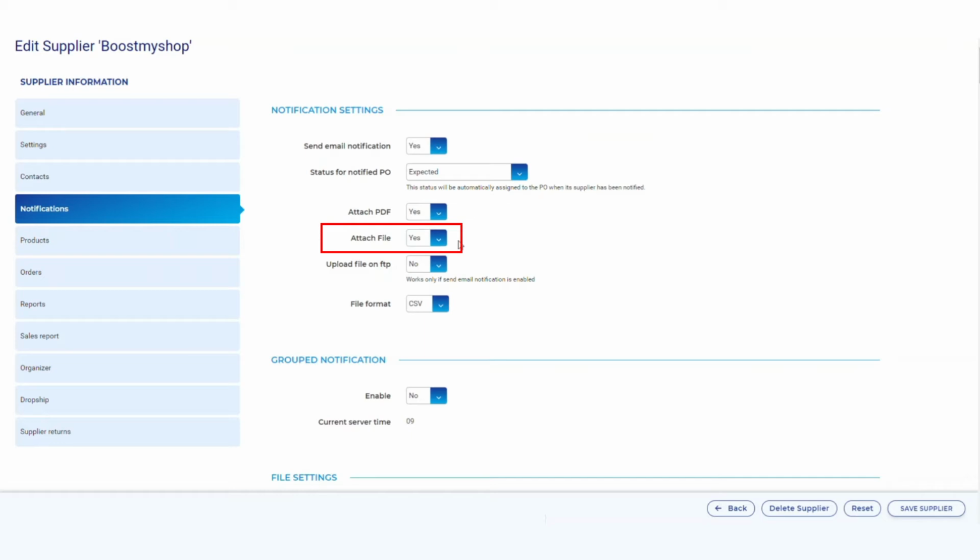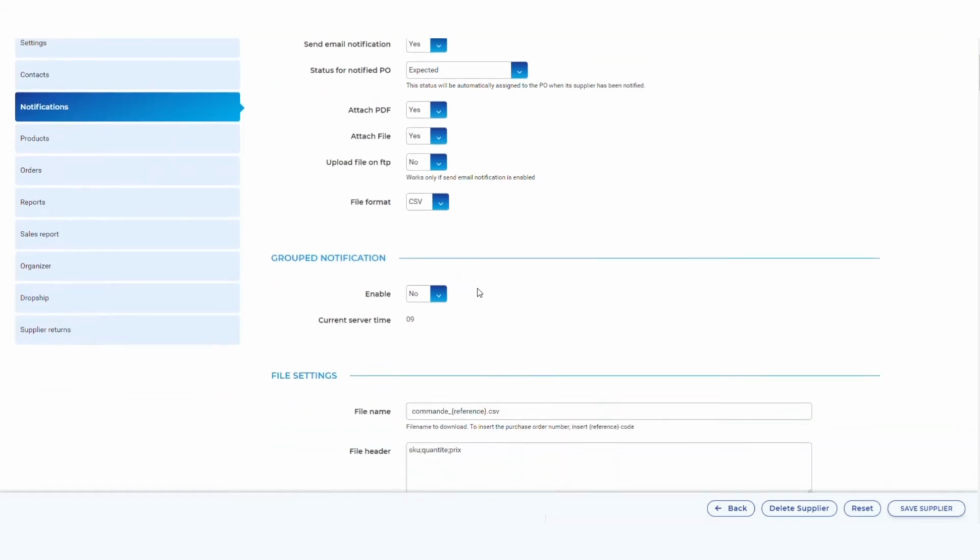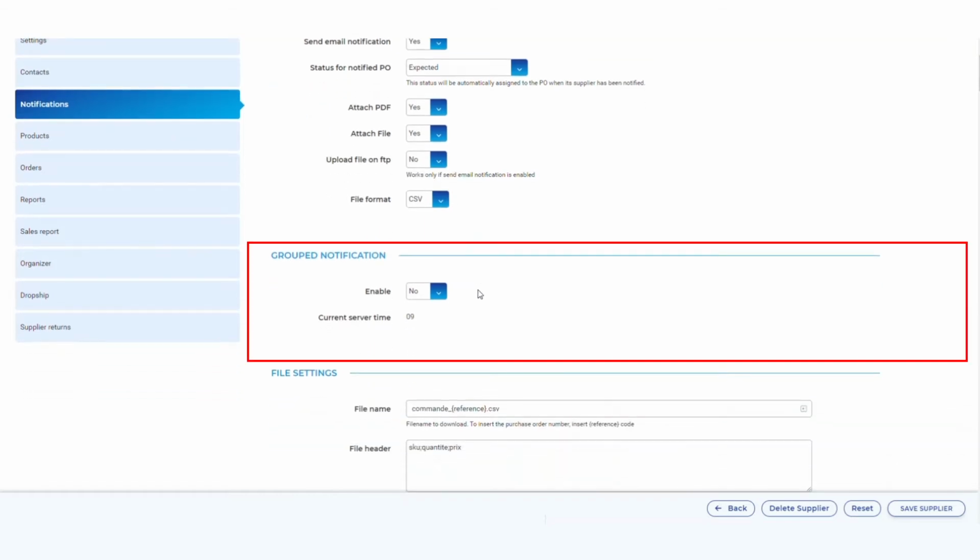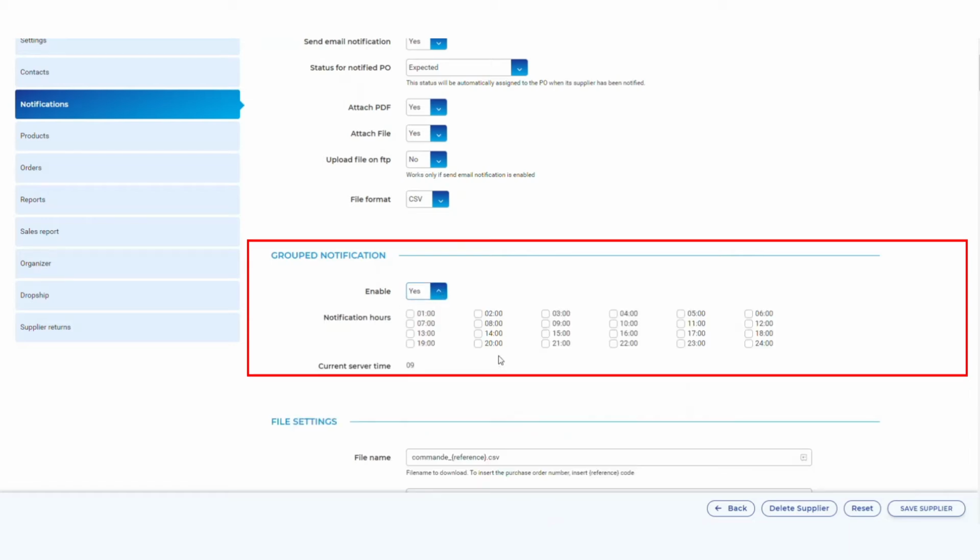We will come back to this in a few moments, and we also have the possibility of uploading this file to an FTP if, for example, your supplier asks you to upload all these orders by electronic data interchange or EDI. The section below allows you to manage the group notifications feature. The principle is the following: when you are going to notify an order to the supplier, the notification will not go out immediately if you have enabled the group notifications.